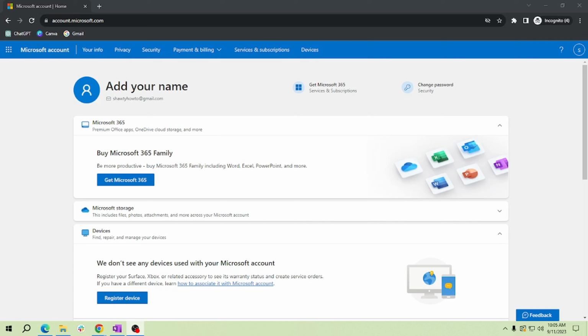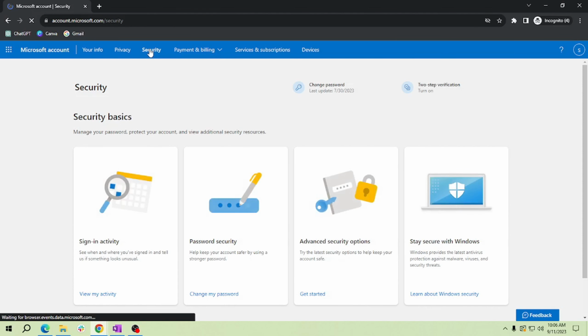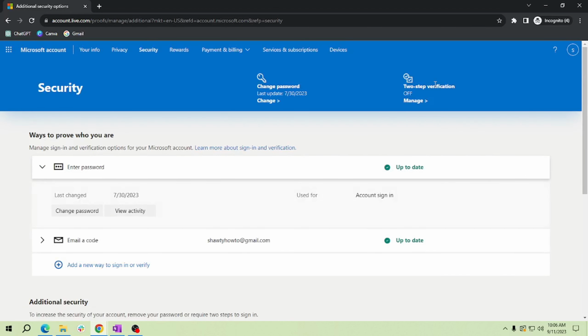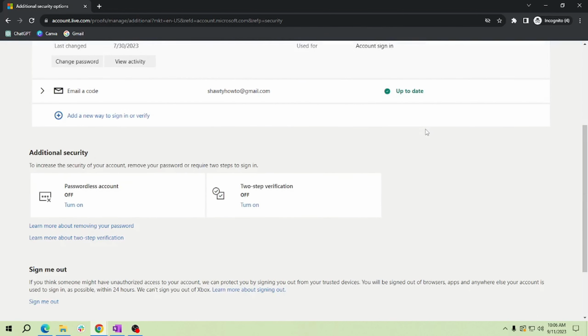Now, once logged in, click on the security option here. So please click it, and then you'll see an option to turn on two-step verification. So here, please click it. In the two-step verification, you need to click this one, turn on.